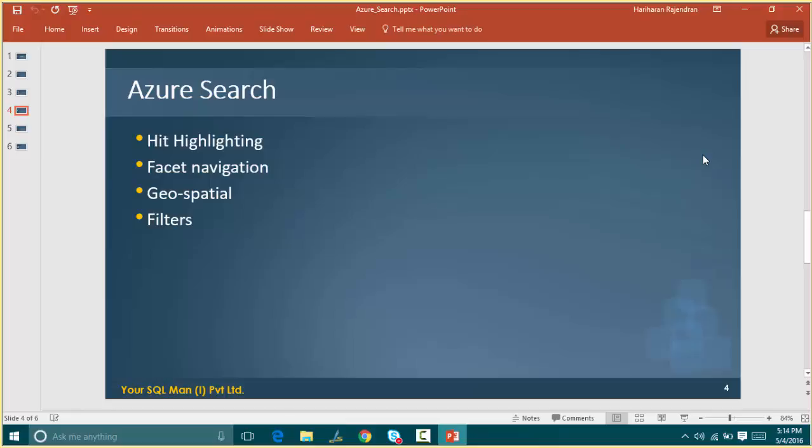Then facet navigation is nothing but you search something and it will create a facet for you. So you can create a facet for your own application. If you take the Amazon website, you type something like Nike shoes, and it will give you the results. On the left hand side, you can see different price ranges. Nike shoes is not going to show only one result, because we may have different colors or different price ranges. So when you type Nike shoes, it will give you the results on the right hand side.